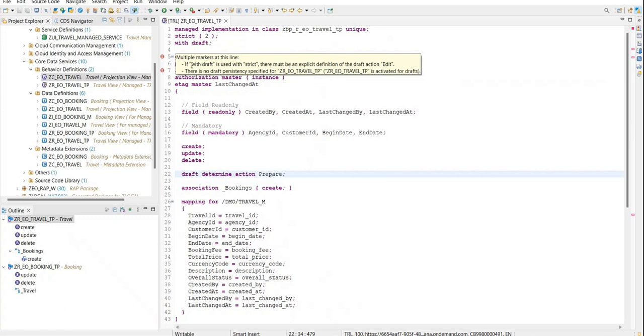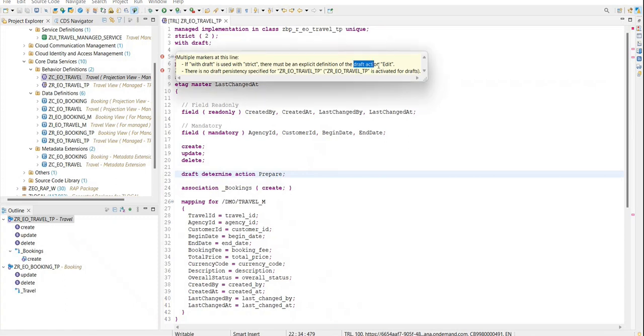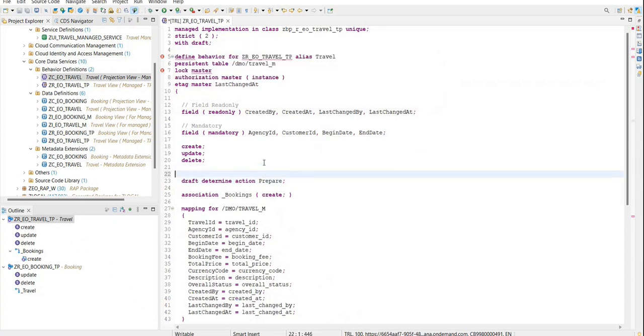Now let's go back. There is another error: if with draft is used, then there must be an explicit draft action edit. So this is not a determine; this is instead saying draft action edit. So I'll say draft action, and here you will be specifying that particular action over here.